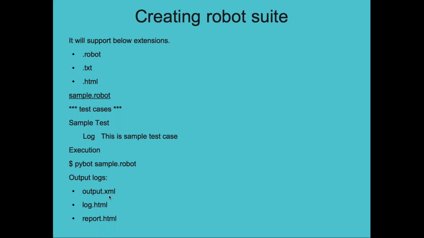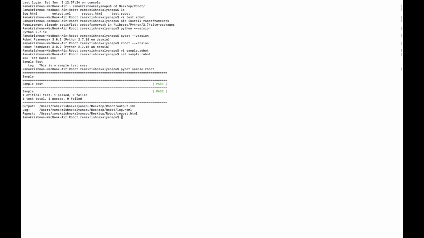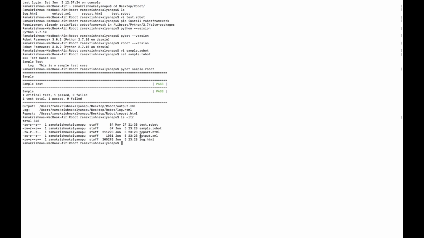Next, output.xml is the output generated in XML. If you want to see it in XML, you can open this. So with these three formats the outputs will be generated. Once the execution is done, it will give three outputs: output.xml, log.html and report.html. We have executed and it generated output like this.